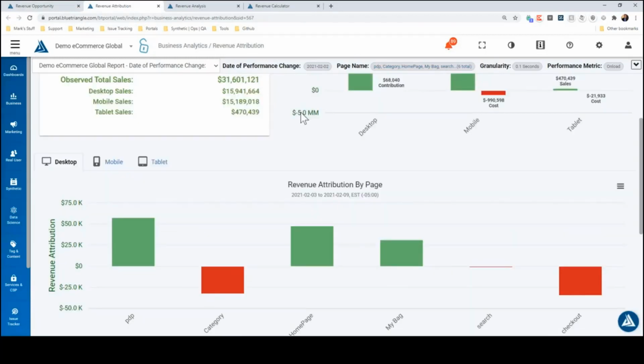You may notice there's no filter options on this page, but if you're interested in changing anything, be sure to reach out to your account manager or your customer success manager over at Blue Triangle, and they'll be happy to help you out with that.